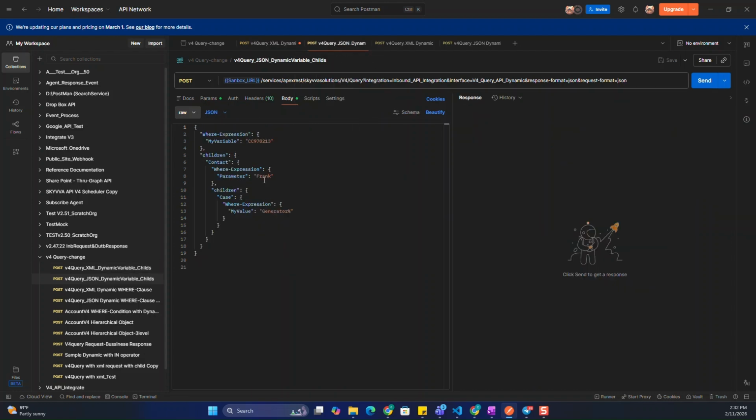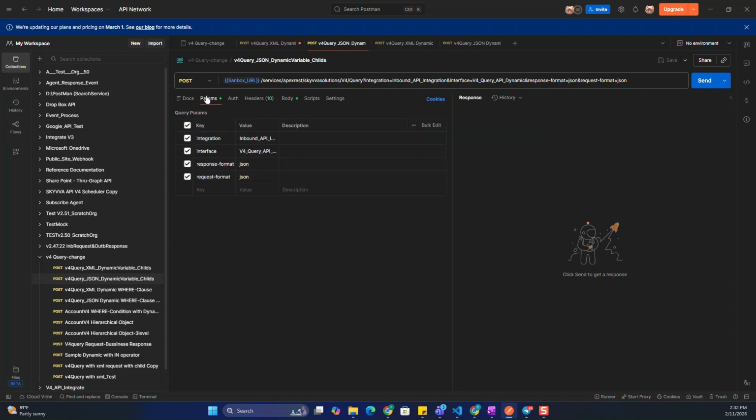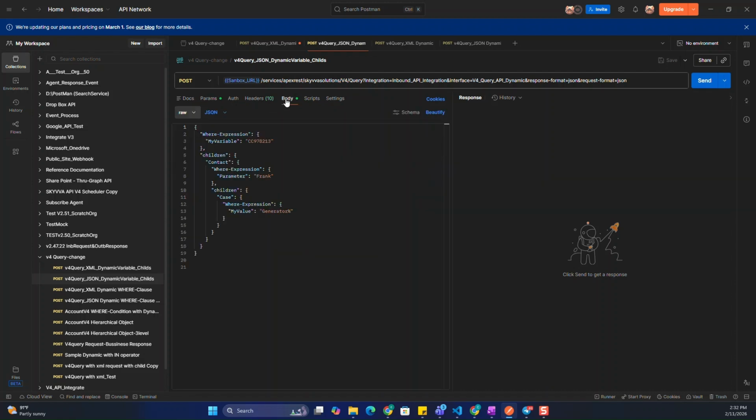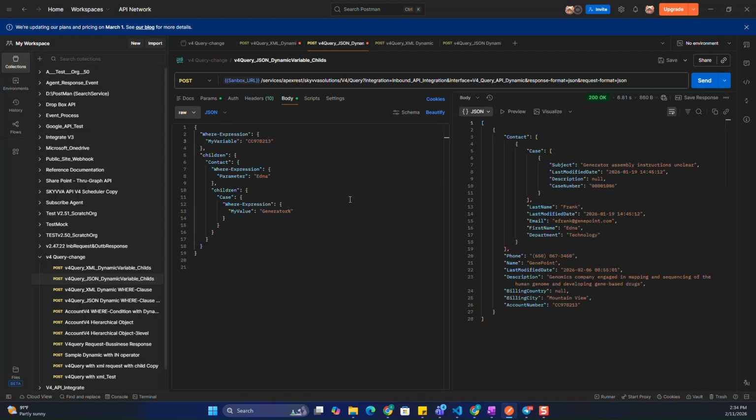Here is the form of the JSON. In the query param, we need to change the request format and response format to JSON. Set the value on the variable you're using. Then click Send. When the condition is met, the client will get the response back. Here are the records that we have queried. That response is the standard response, because the response interface was not defined.